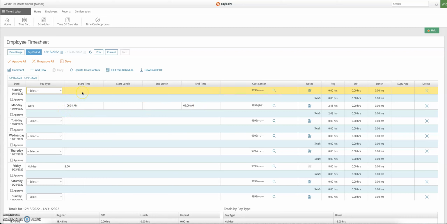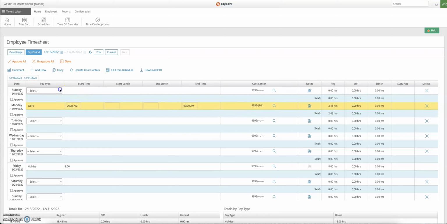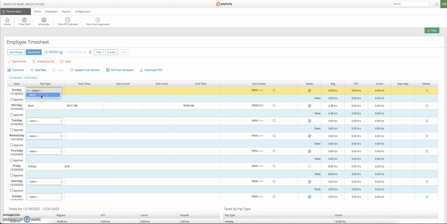Let's say I worked yesterday, Sunday, December 18th. For my start time, you want to go ahead and click the pay type that says work first. So under pay type, you want to choose work. Then it's going to enter a time in for start time. You can make this whatever you want. So it defaults to 8 a.m.